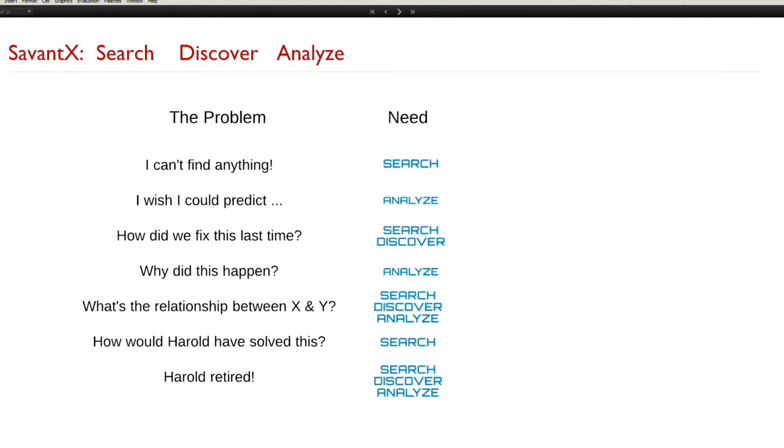So if you look through our problem set and categorize the type of problem it is, you come up with three general things, what we call search, discover, and analyze. So sometimes we say SavantX is a search, discover, and analyze tool. And you can see how they divide up here into this set. The first one, of course, is the one that brought us to the plant. Originally they said, well, we just can't find what we're looking for. And it goes on from there. Prediction is, of course, an analysis task, and then how do we fix this last time, a search and discover task, and so on.